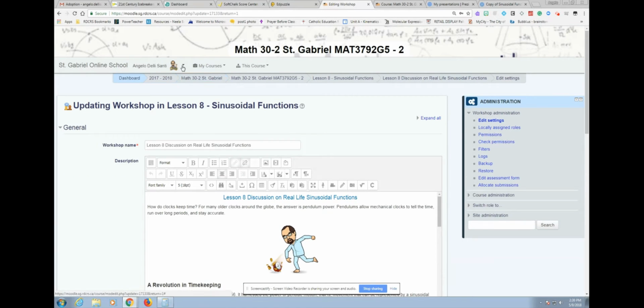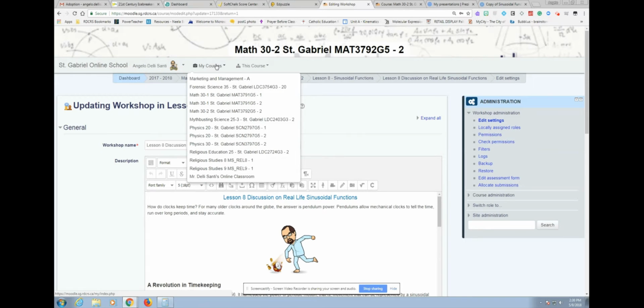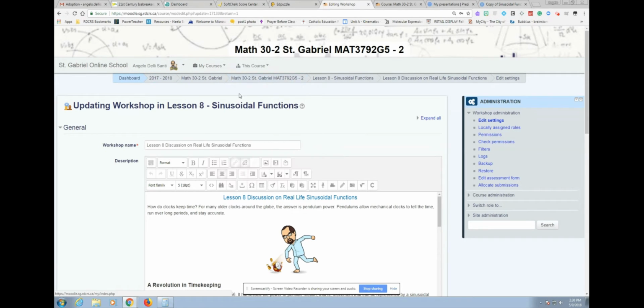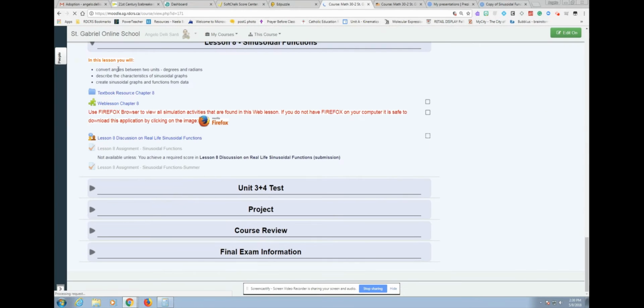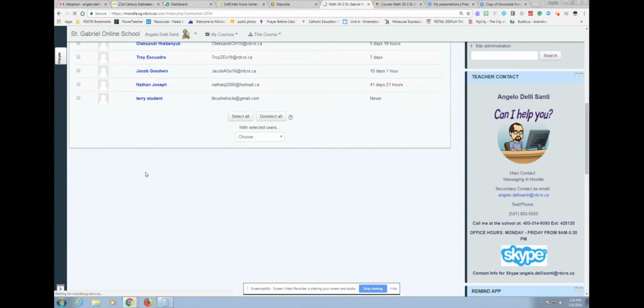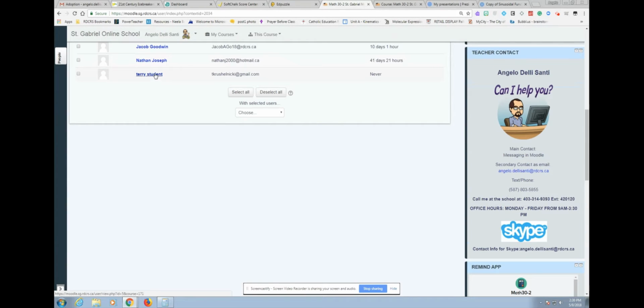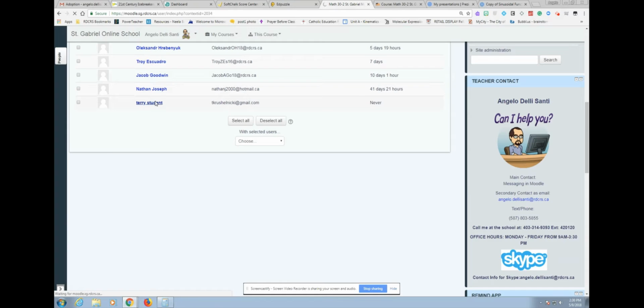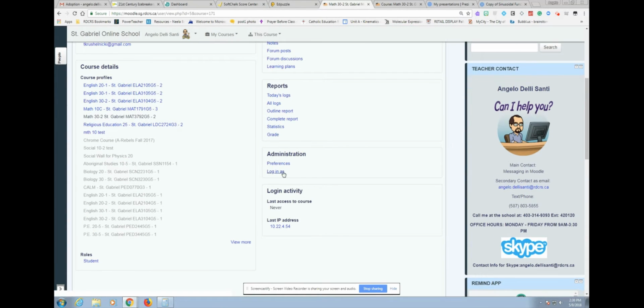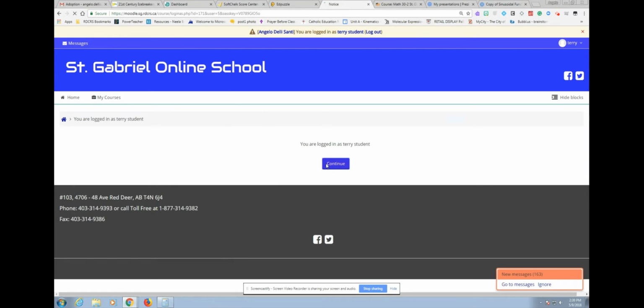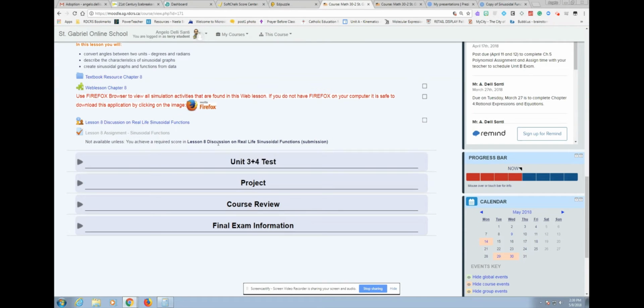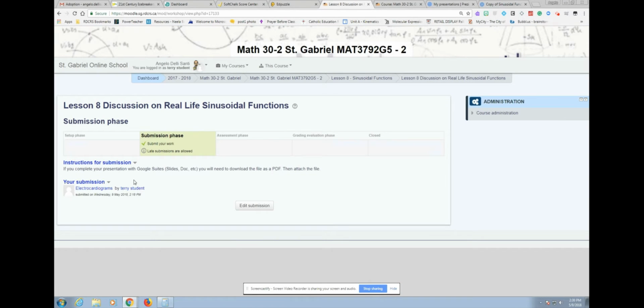So I'm going to log in as a student right now and show you what it actually looks like. I'm going to go to the course and pick another student in our class. So let's pick Terry student. He is a made-up fictional student in our school. So I continue on and log in as him. When he logged in, he already submitted work, and this is the screen that you get.